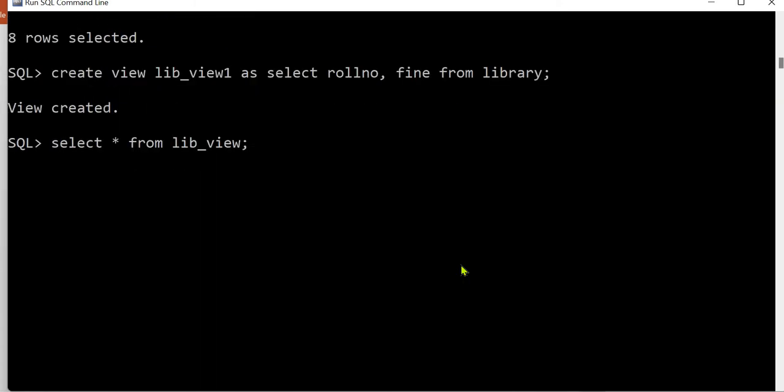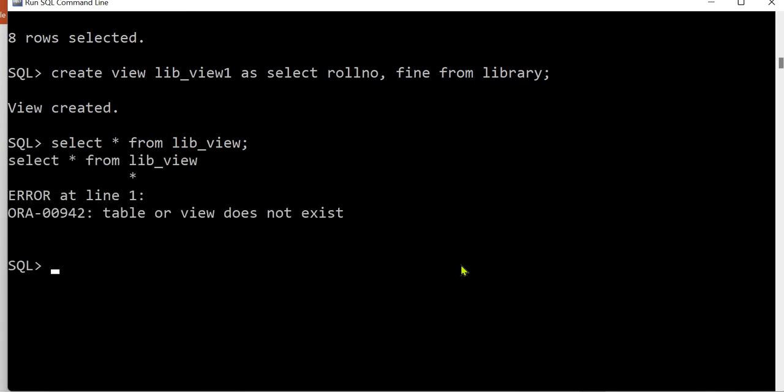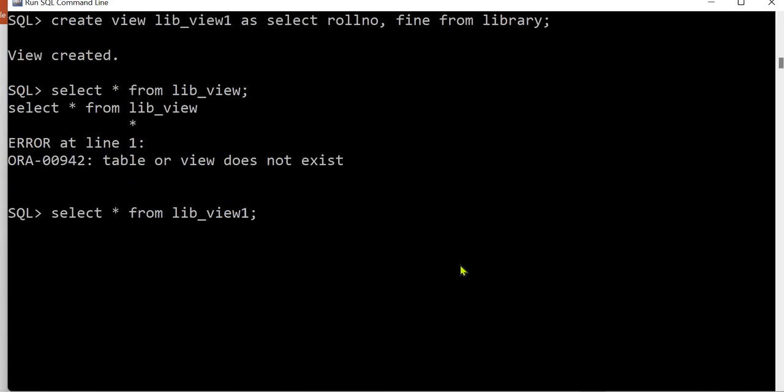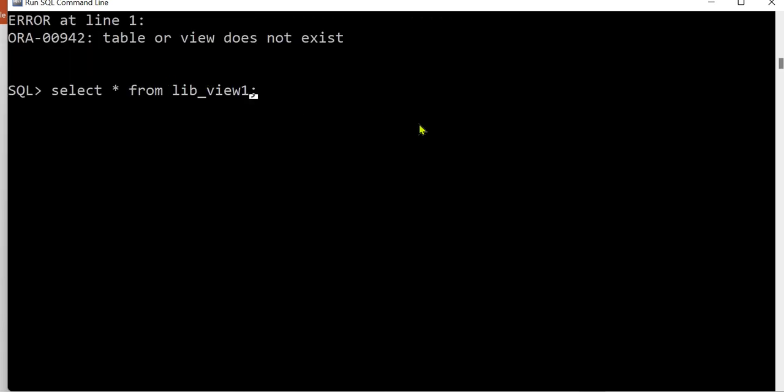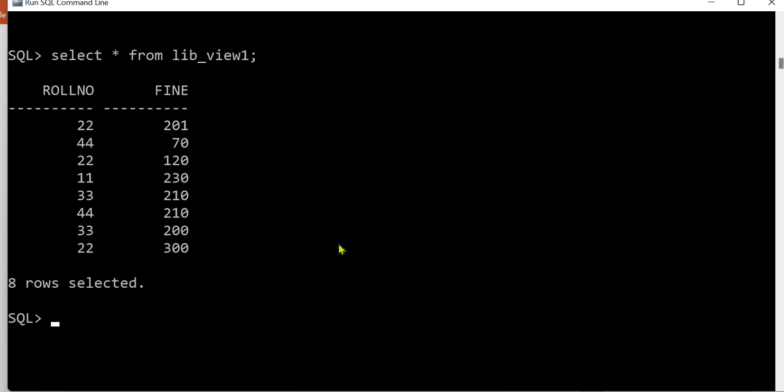So let's list the view. Sorry, view, it was view 1, not view. So select star from library_view1, and here are the records. So roll number 22 is having a fine of 201, a fine of 120, a fine of 300.